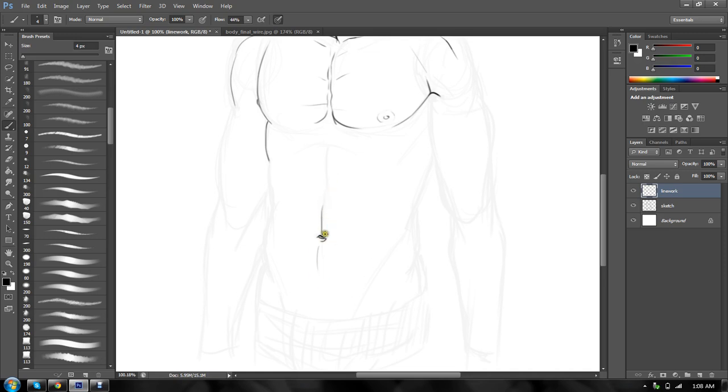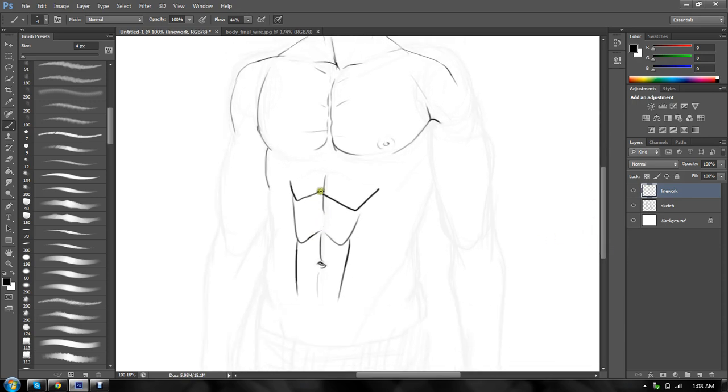There's a line here for the abs, indicating where they are. Never make the ab lines dark like this, and all pointy. People will often draw the abs like that, really close together and compact, and it looks unbelievably unnatural. The lines of the abs, if there are to be any, are very subtle, and they start off small and get wider as you go along.